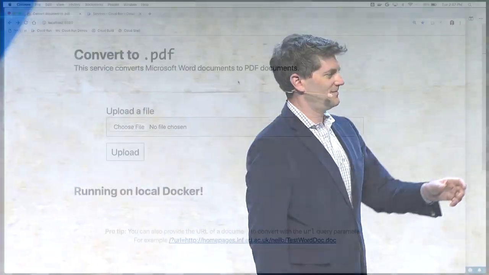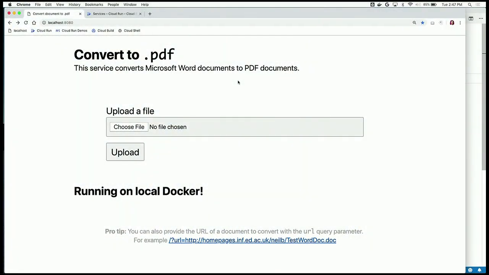So I'm going to show you a simple web application that's currently running on Docker on my local machine. Because the idea here is you shouldn't have to use a specific framework or a specific programming model in order to be serverless. What this web app does is it converts a Word document into a PDF. So let's just see how this works end to end, and then I'll show you the code. And then we'll deploy it to Cloud Run.